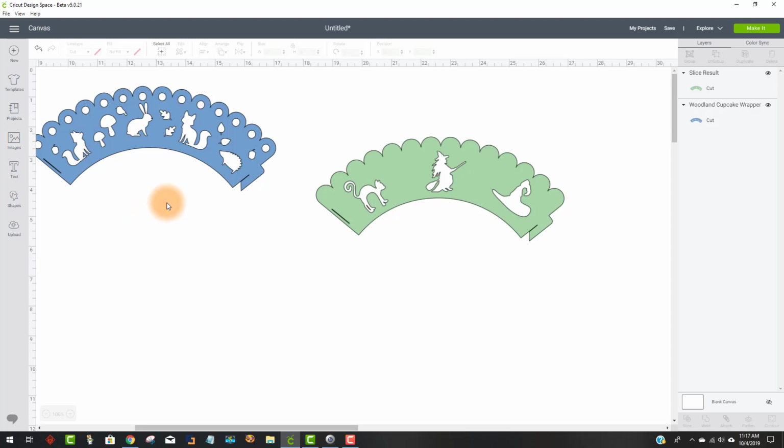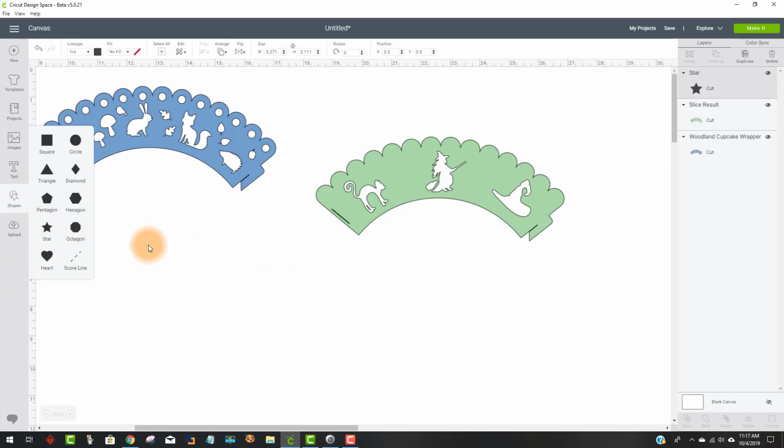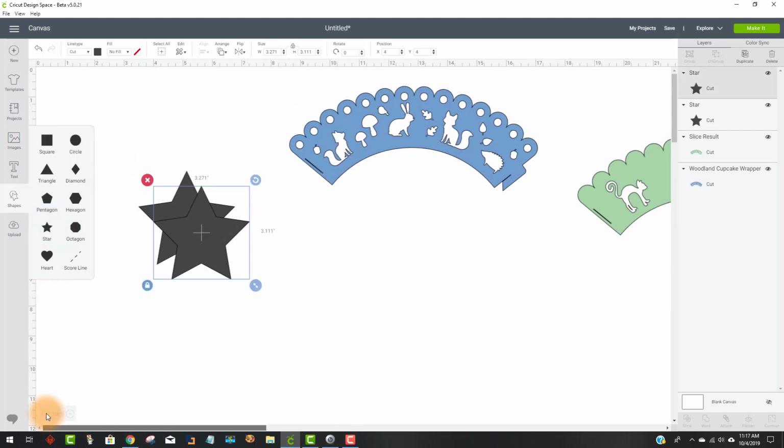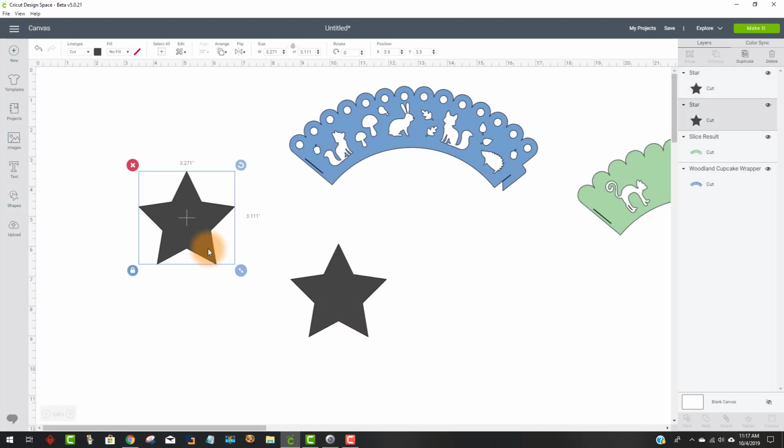So far, so good. Now, if you remember in the image that I sent to you, I also put little stars in every other one of these little humps. So I'm going to come over here to the shape tool, get a star. Thought I clicked on it. Oh, must be up here in the upper left. I made two of them accidentally already. I'll get rid of one of them.